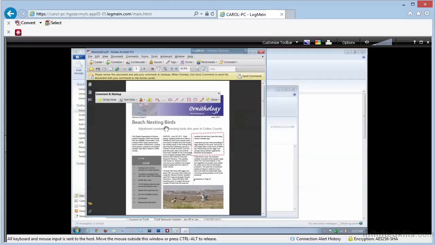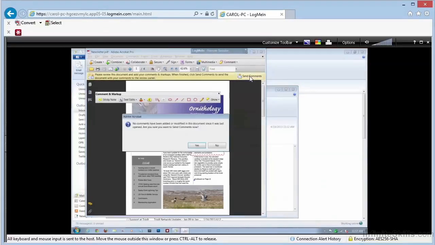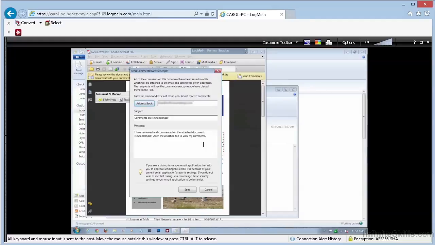Once the commenting is complete, we can click Send Comments, and we get another email message template for return to the initiator. In this case, the subject is Comments on newsletter.pdf, and the default message is, I've reviewed and commented on the attached documents. We can click on Send, and this will hand over the mail to the email client and send it back to the initiator. Keep in mind, this works best for regular mail clients like Outlook or MacMail. And for web-based mail, while we do have support now in Acrobat 11, it will require a little bit of setup and intervention on your part.